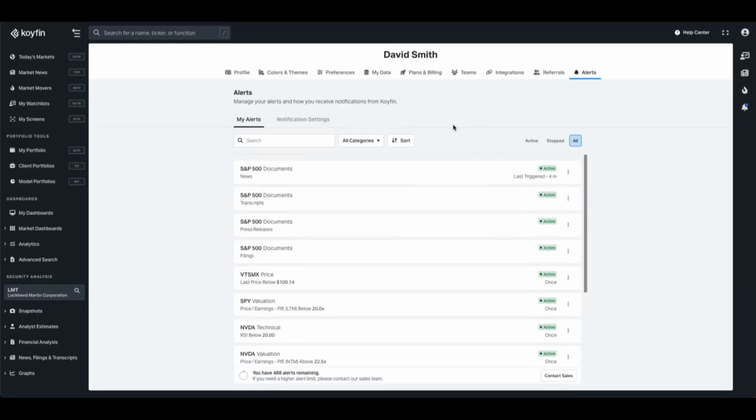Users in the free plan will be able to set 5 alerts. In the plus plan, you'll be able to set 50 alerts, and anything in premium or above will have up to 500 alerts that you can set. Shortly after the release of this video, we will be releasing the alerts for my portfolio, client portfolio, and model portfolios. That just about does it for this video.